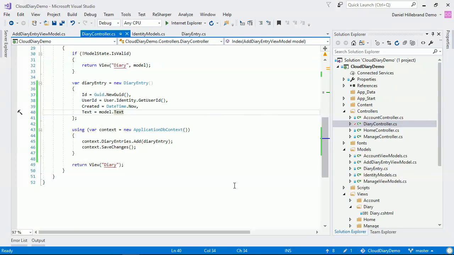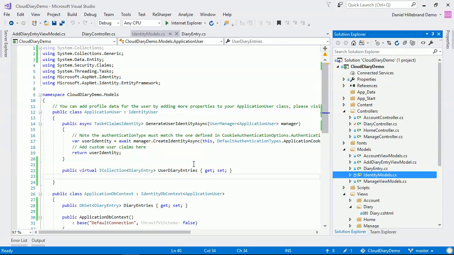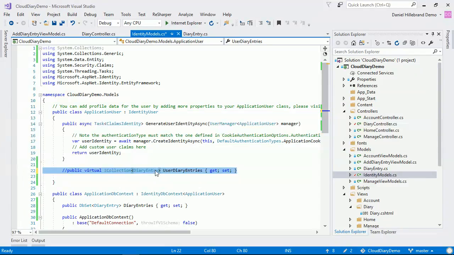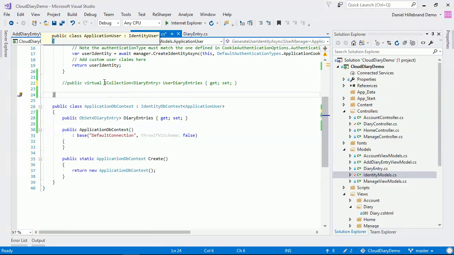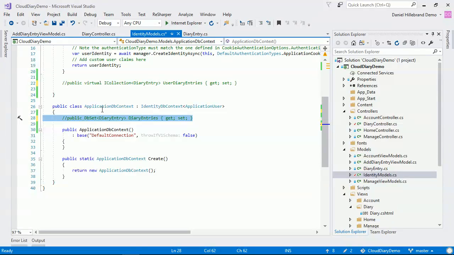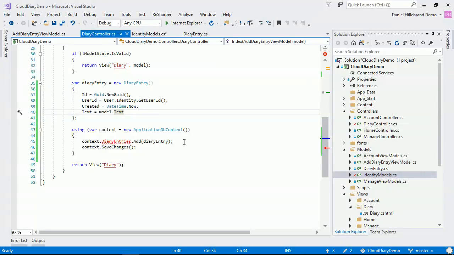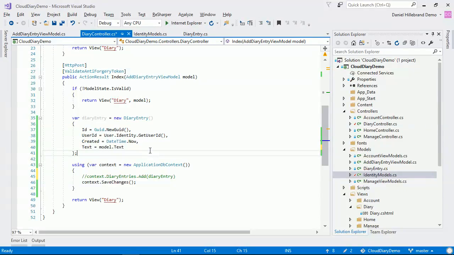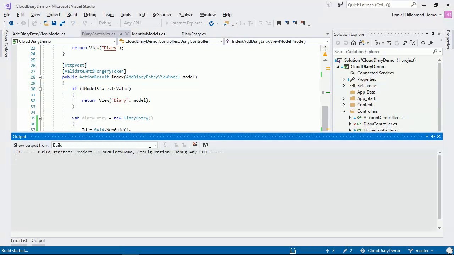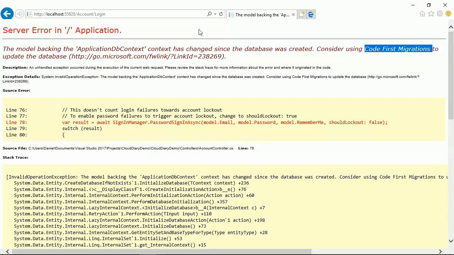First, let's comment out the changes to our model so that our model and our database match again. So we go back to identity model, comment out the property of the application user, the new table in the application DB context, and we go to the diary controller and comment out this line. Let's build and test the project to see if the error has disappeared. Build. Okay, that's fine.